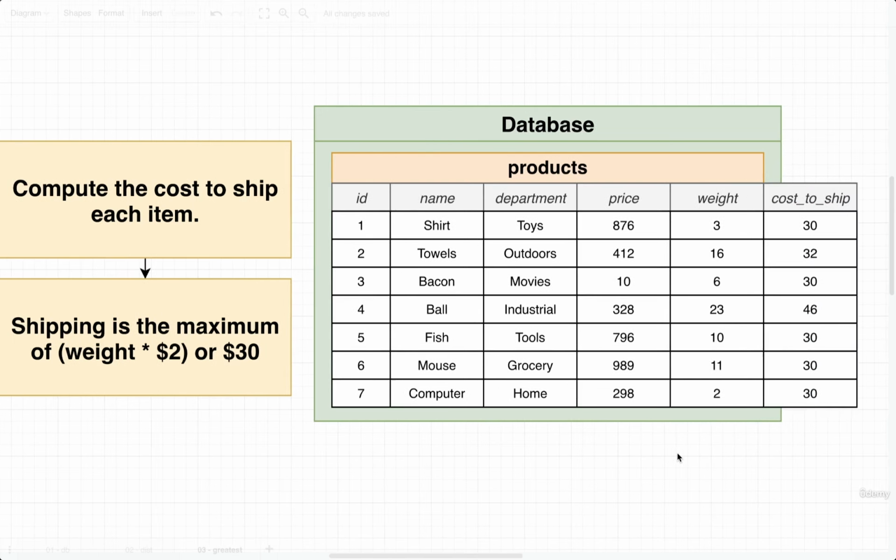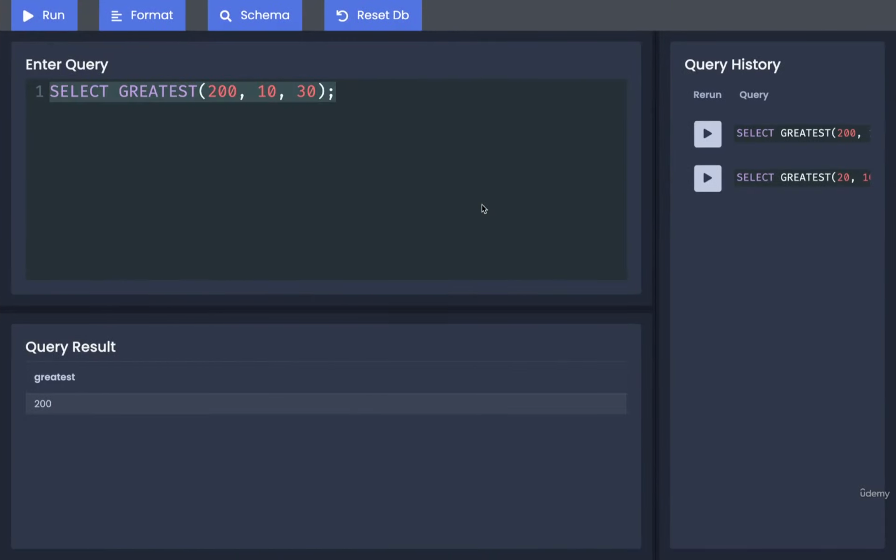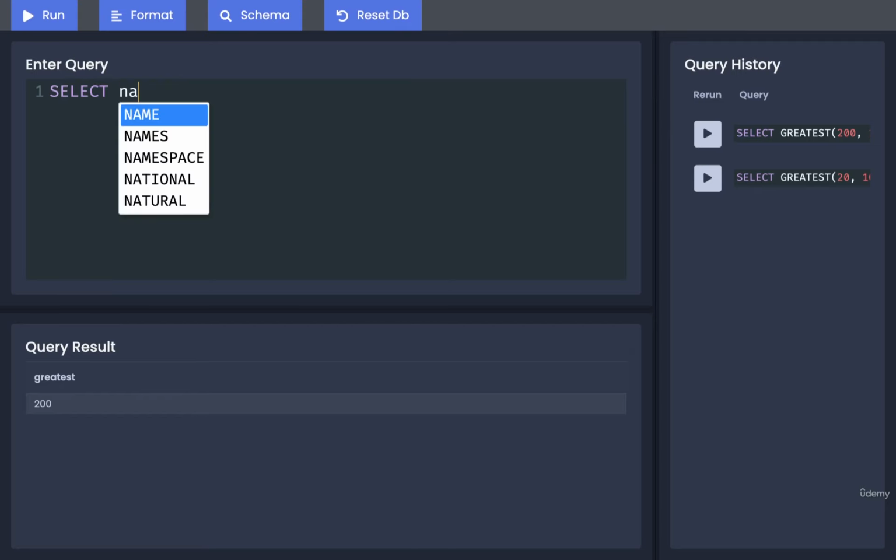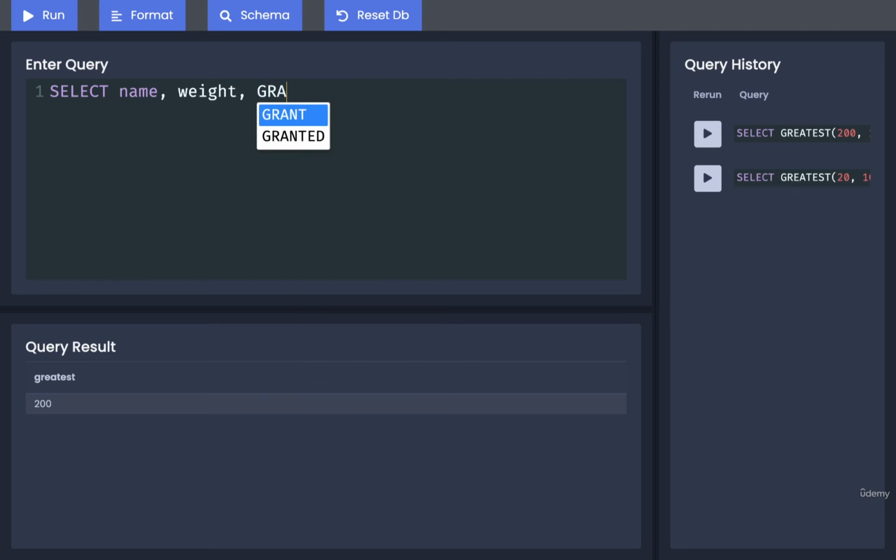Let's try making use of the greatest function to calculate this cost to ship column for us. All right, so back over here, I'll do a select name and weight, and then I'll apply the greatest function. There we go. And we want to find the greatest of $30 or 2 times a product's weight. And then we'll do a from products like so.